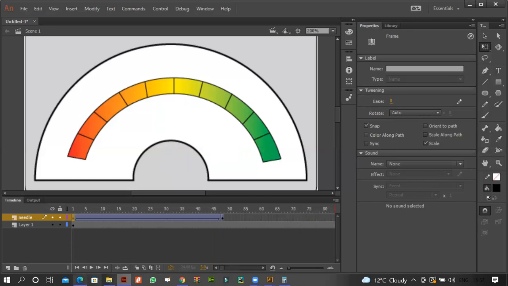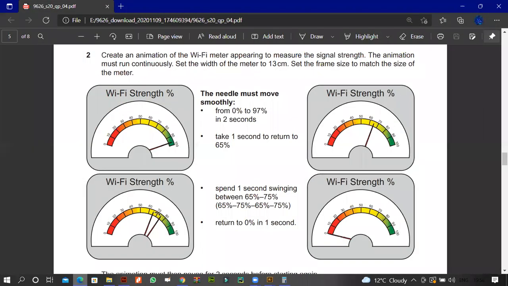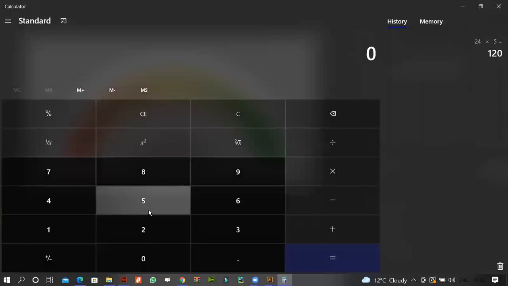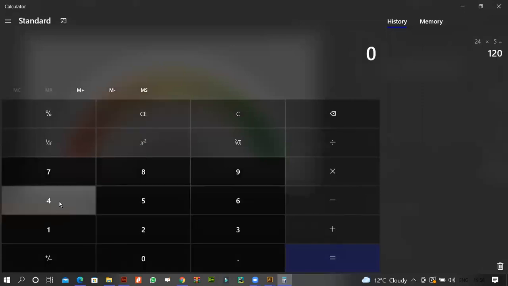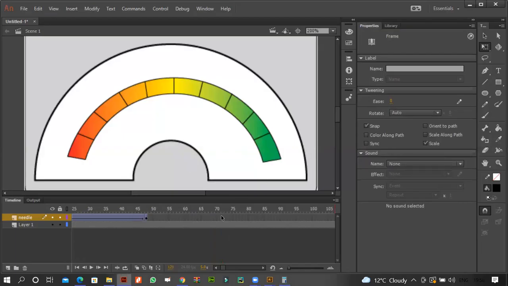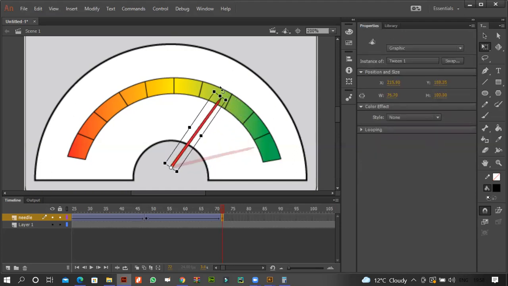Now what we have to do, take 1 second to return to 65. So 1 second, do your maths. 48 plus 24, 72. So till 72 I'll come, insert keyframe, and the center of rotation is absolutely correct. I don't have the numbering. I should have numbered it. So that was 50. This was 60. So 65 is over here. Here we go. That's our 65.